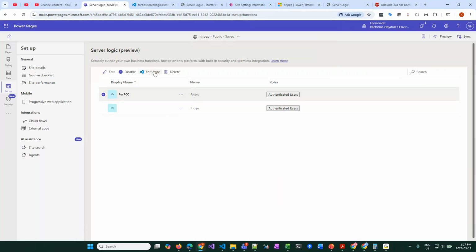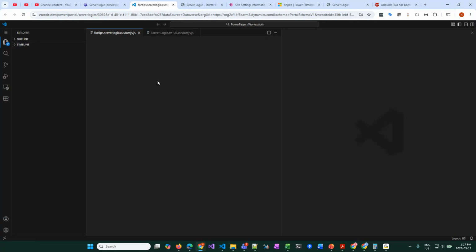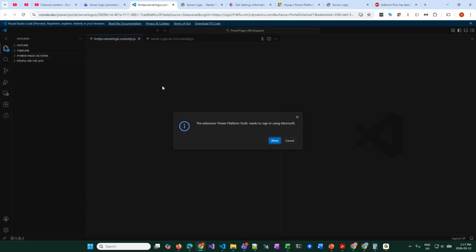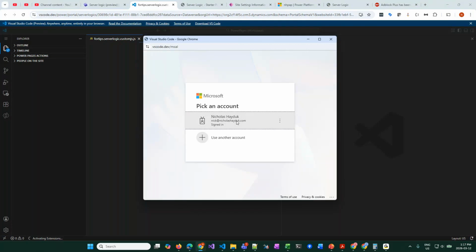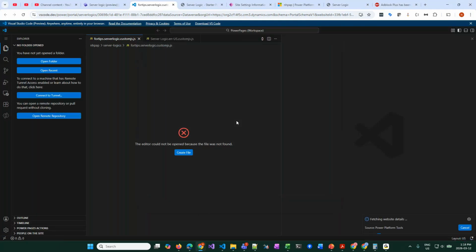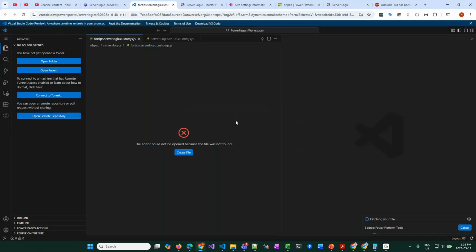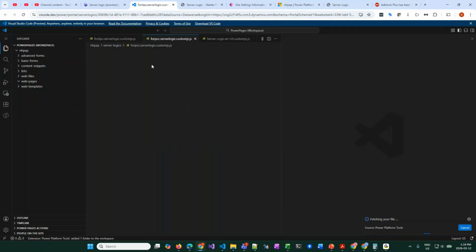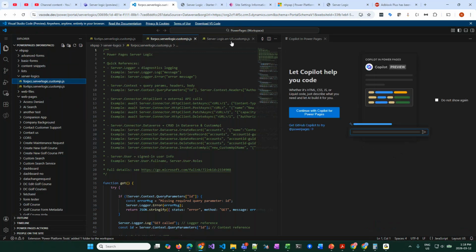If I click that, I'll get this edit code button. I'm going to open that up. I'm going to close some of these other tabs here. That's going to open up VS Code for the Web. I'm going to click allow. Go through this whole process. You are now editing a live public site. And now you see we have this 4PCC serverlogic.custom.js file.